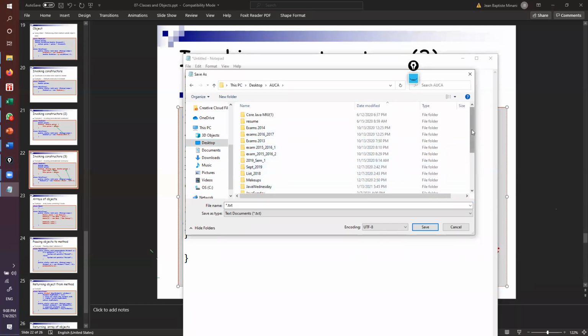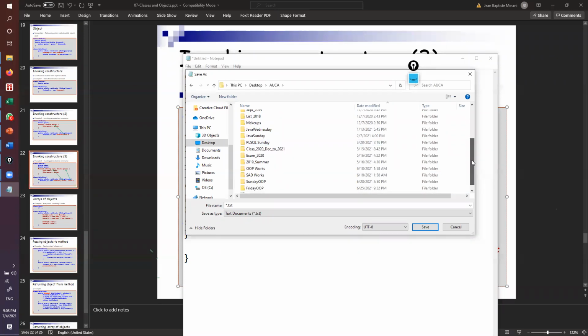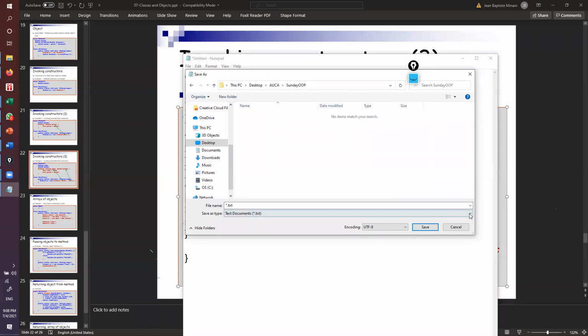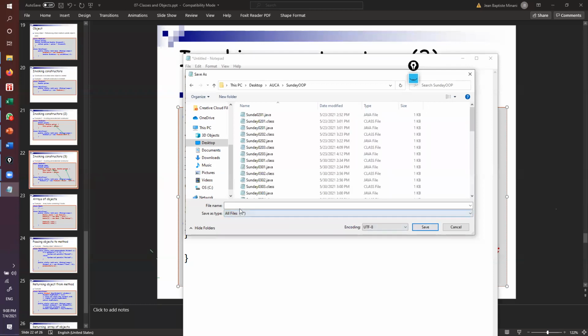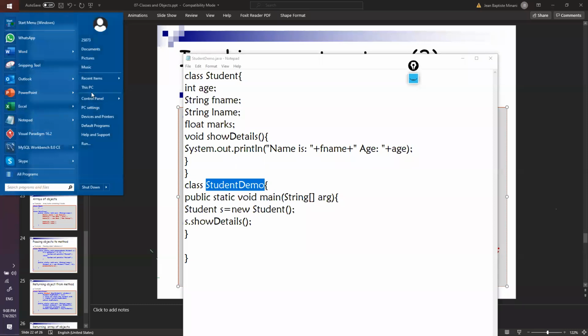Let's save this one where. So this is now either Sunday or Wednesday, so we are just one group. Okay, so let me go to Sunday because we're on Sunday. I just choose all. I use the same name, .java, and then I simply save it. So now let's go to the command prompt and see if we can execute this one.